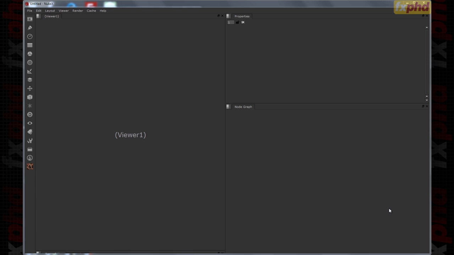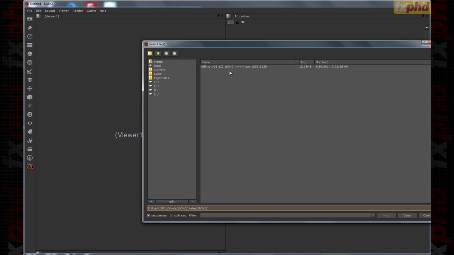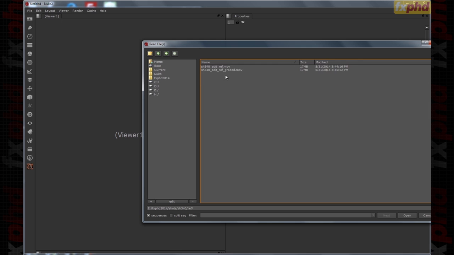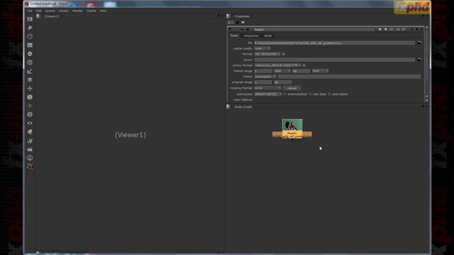So let's open NUKE, and we want to look at the shot that we'll start working on in the next class, SH340. And first, let's bring in the editorial reference. So that would be in the ref folder. And we want the graded QuickTime, the one that has the grade.